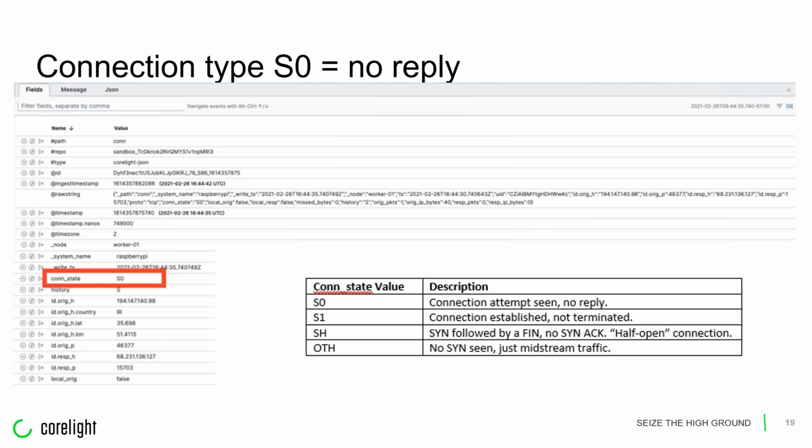For simplicity's sake, I only listed a couple of the connection state values just to highlight what you could potentially see. Some of the most common are going to be your S0, which means that a connection attempt was seen, but no reply was sent. S1 being that a connection was established, it has not been terminated. And SH is a SYN followed by a FIN. So there was no SYN ACK.